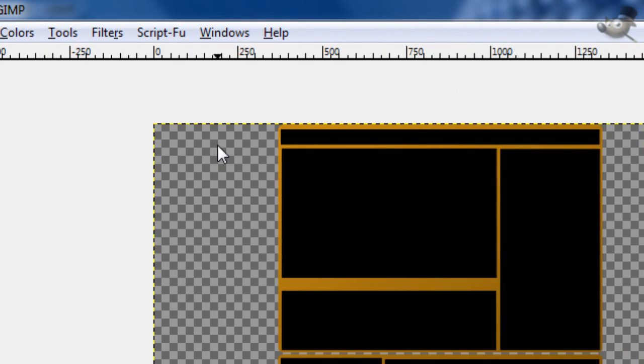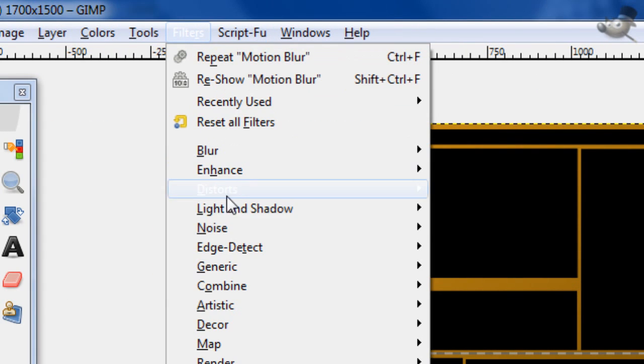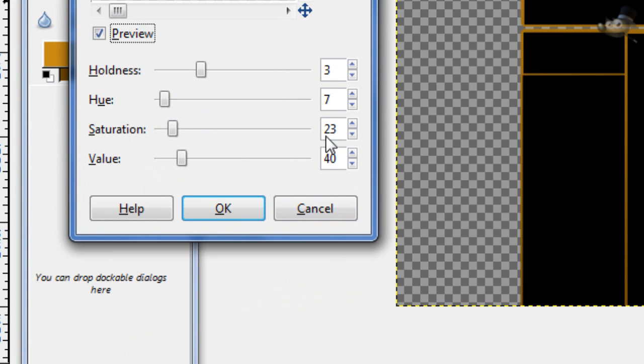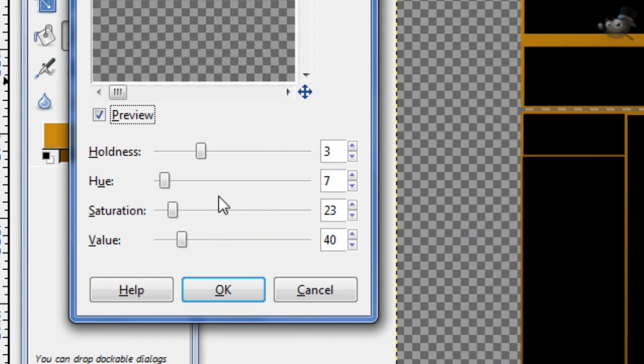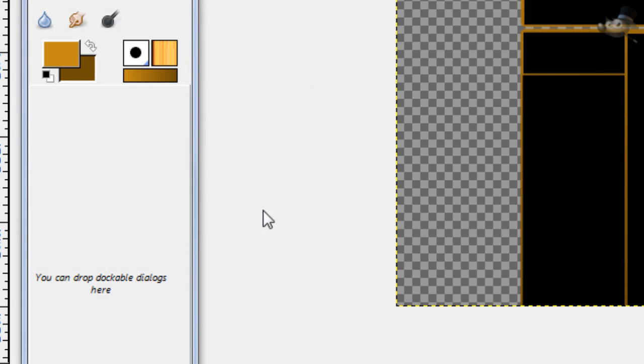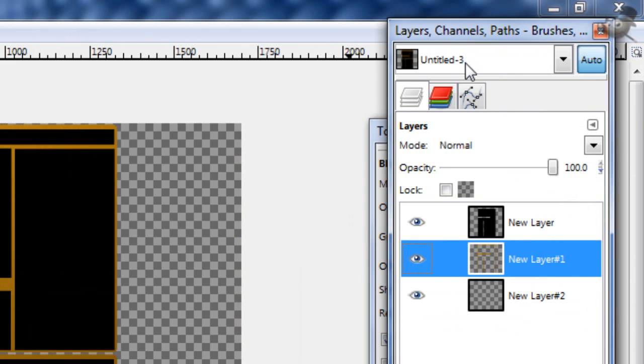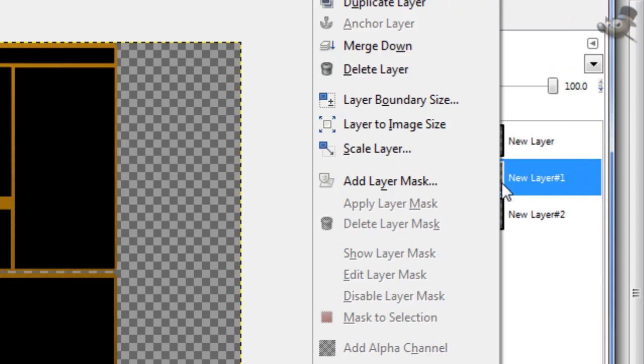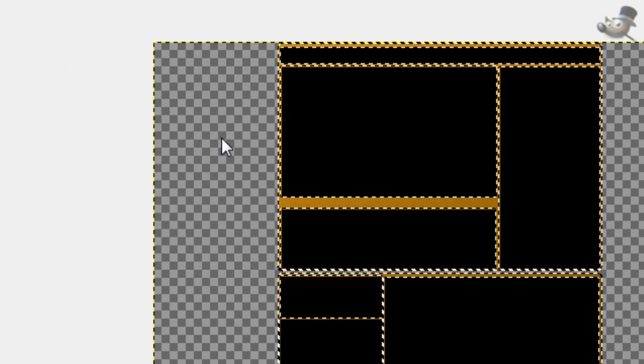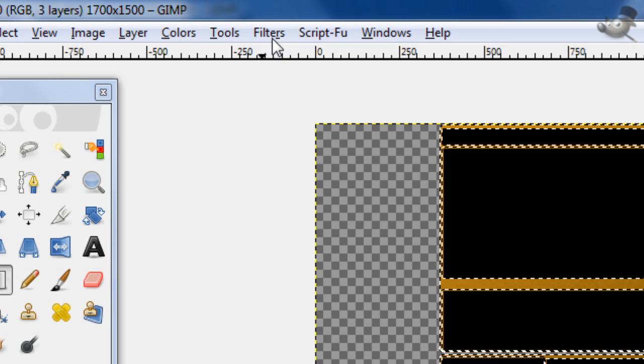Now on this layer right here, go to Filters, Noise, HSV Noise, and you want these settings. You want holdness at 3, hue 7, saturation 23, and value 40. Now alpha to selection this yellow layer. I'm sorry, you don't really have to select none, but I just like to.